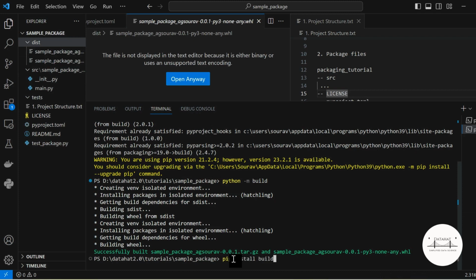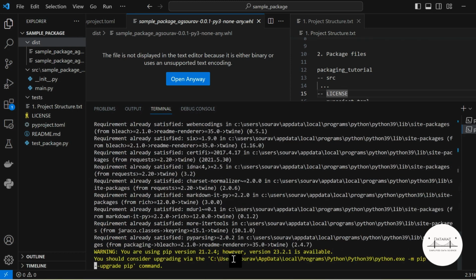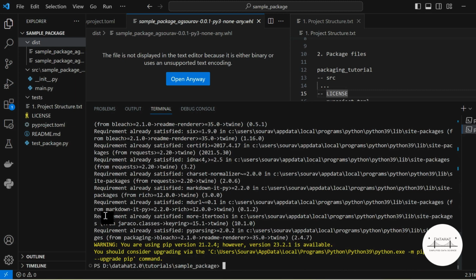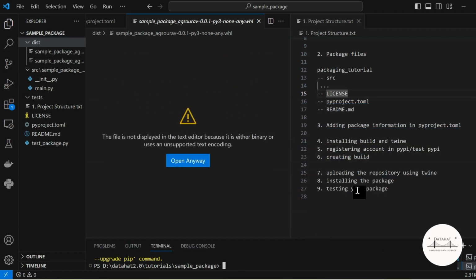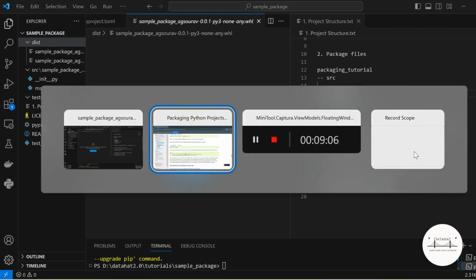Next we need to install twine. Twine helps us to move this repository to deployment in PyPI. Because I have already installed twine, it says that this is already available. Now how are we going to host it? Before deploying it on the PyPI server, we need to register an account with our username.